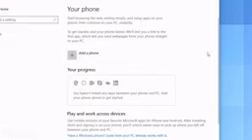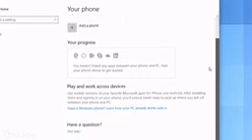Me personally, I don't know if I'm gonna use this. I don't really need to sync my notifications on my desktop. I mostly just get them on my phone, and I don't even use Cortana. I don't really trust it, to be honest. But maybe if you do use your phone a lot with your Windows 10 device, this is something good to look at. It's just settings and then phone settings.